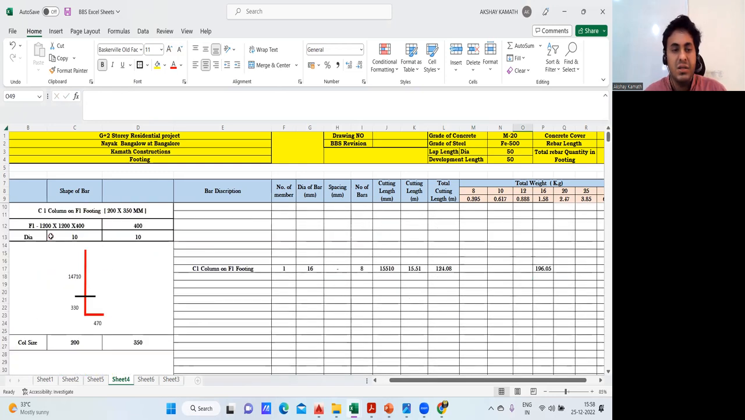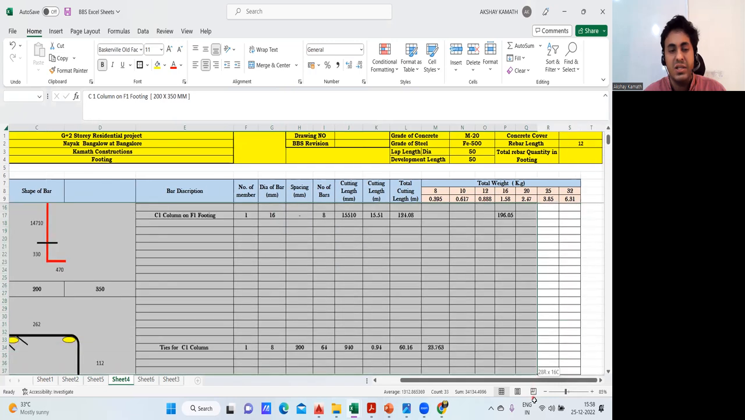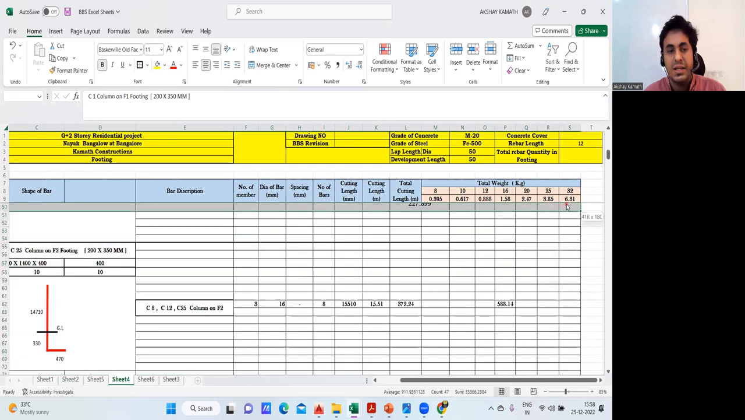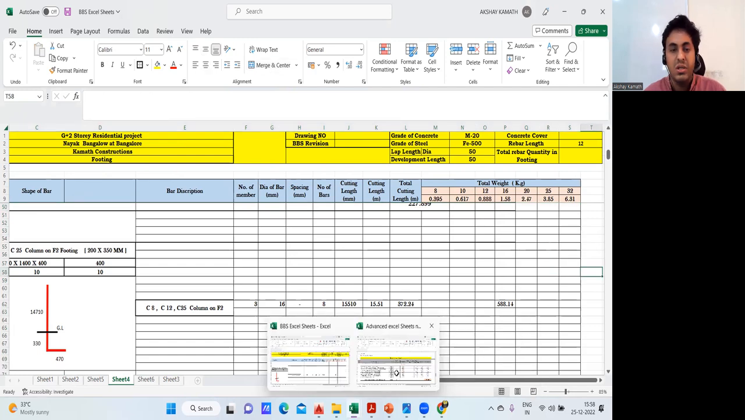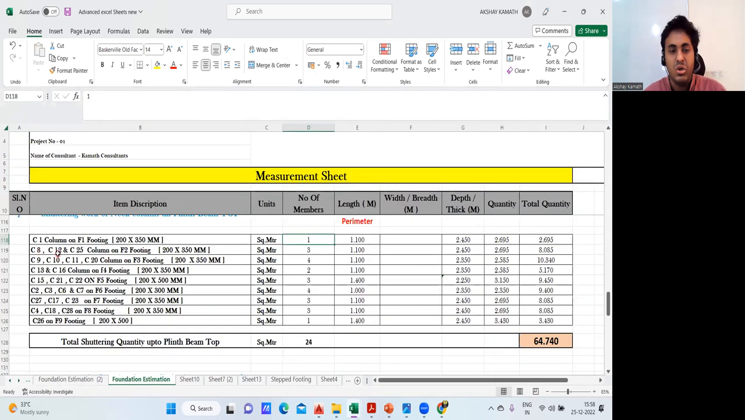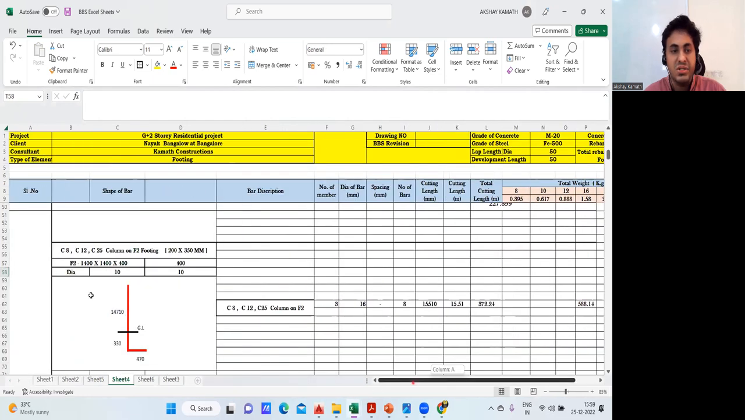Like you'll copy again. Next, from here, you copy everything like we did in the footing. Same thing: copy with Control C and paste it, then come to the drawing, this estimation drawing. Now next we'll consider the C8, C12 and C25 columns. So there are 3 columns. In that case, you just have to mention 3 times. So you see, like I mentioned here, C8, C12, C25 on F2 footing, and there are 3 numbers. So here I've input 3. That's it. Got it?